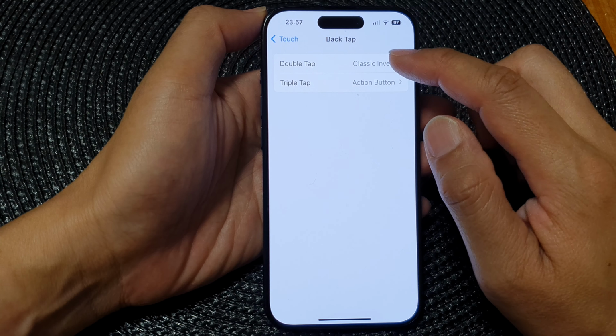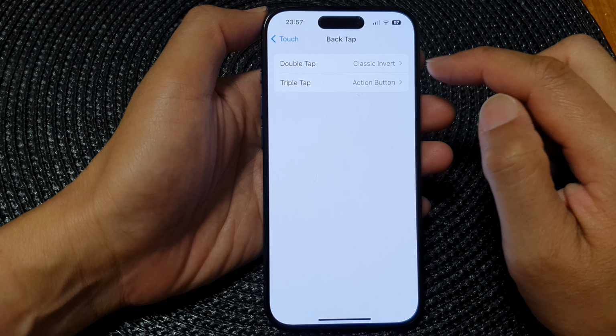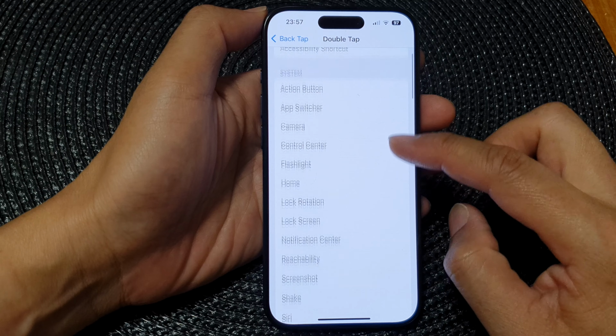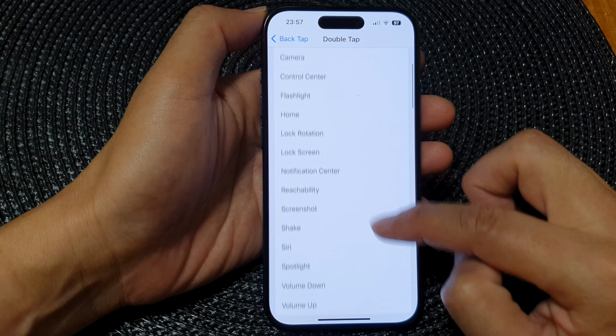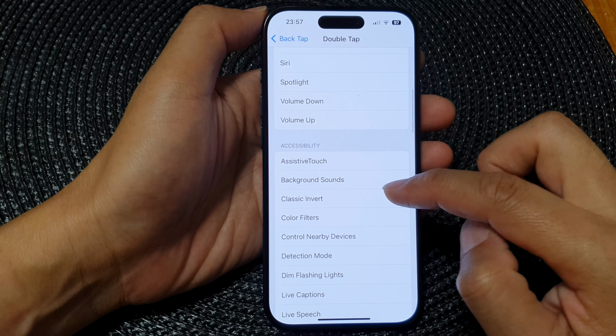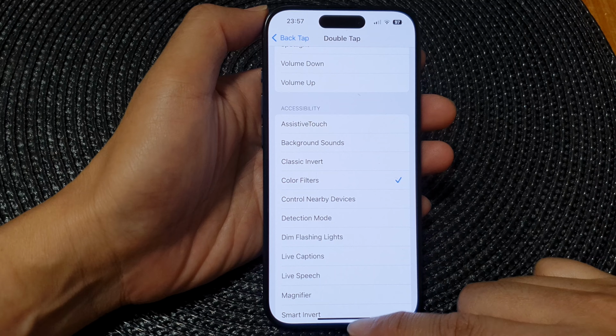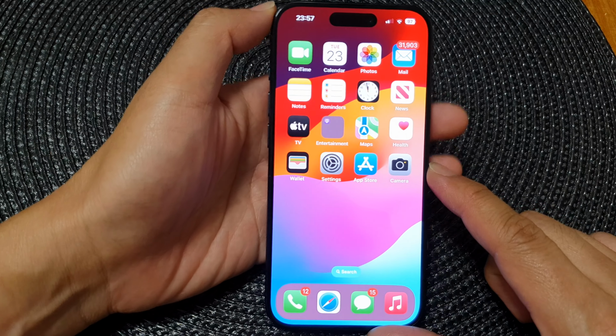Next in here, you could choose double tap or triple tap. So I'm going to select double tap. Then scroll down, go to the accessibility section and then tap on color filters. And that's it. After that, you can swipe up to go back to the home screen.